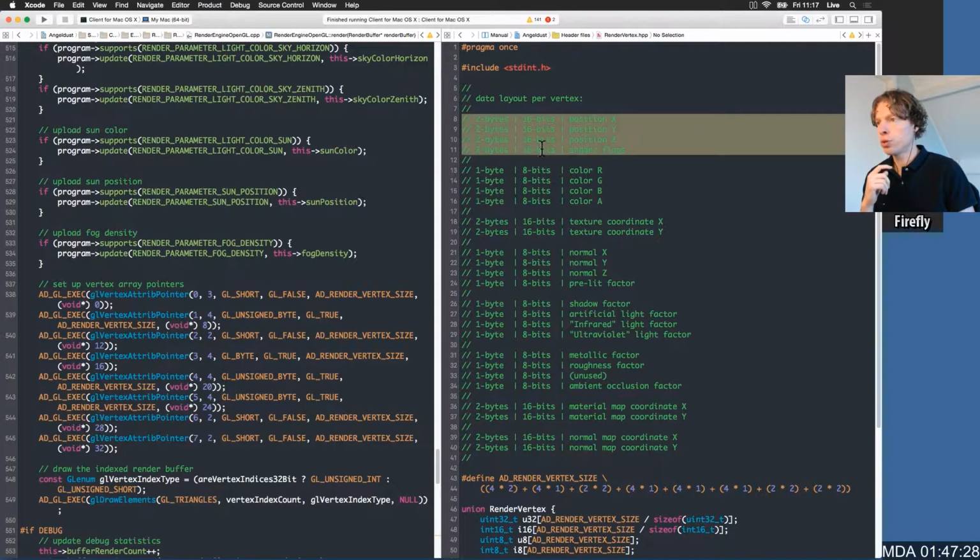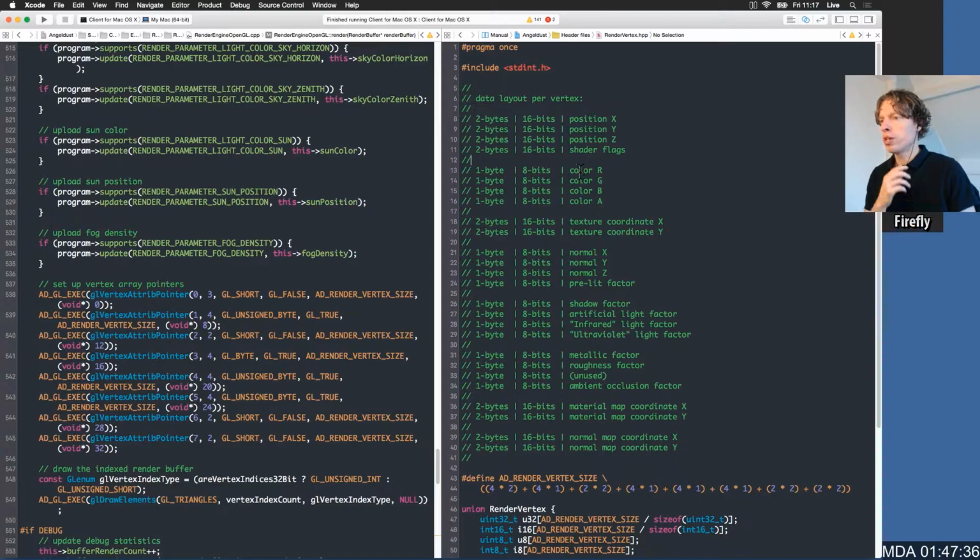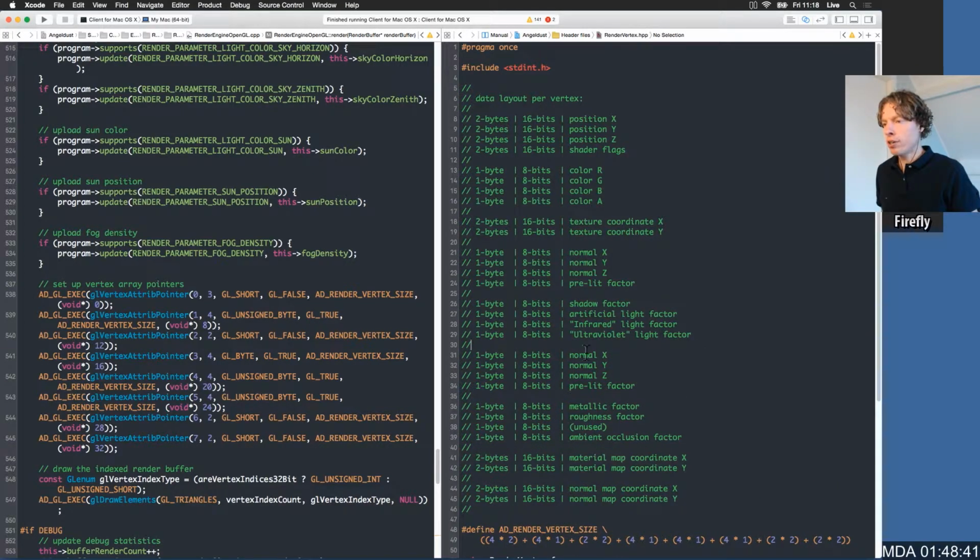So we have 4 signed shorts with the position. We've got 4 bytes for the colors. We've got 4 bytes in total for texture coordinates. Then we send over the normals. We have shadow factor, artificial light. This is the X, Y, Z, W lighting components. We're going to add 4 more bytes here, and let's call them lighting direction X, lighting direction Y, lighting direction Z, and then we have another unused. We're not going to pass that to the vertex shader.